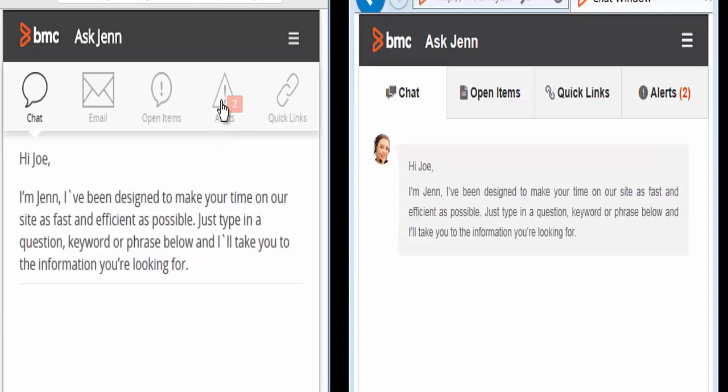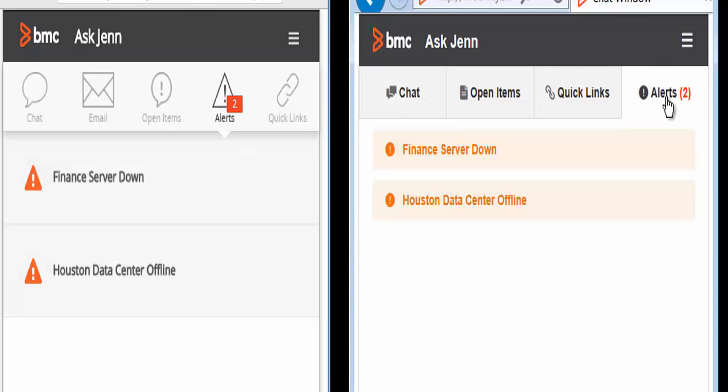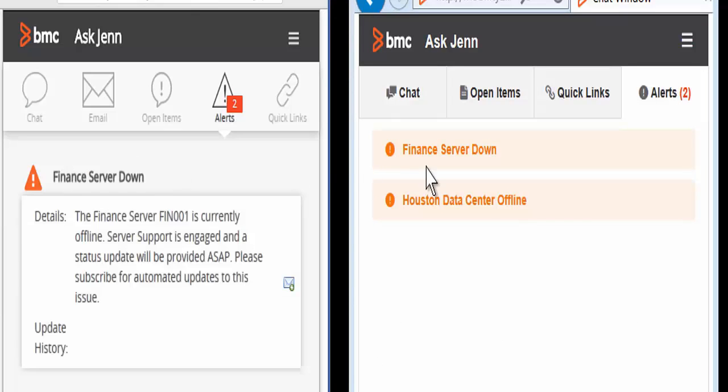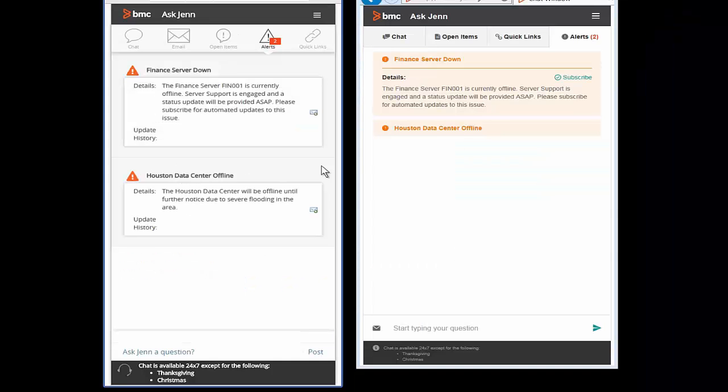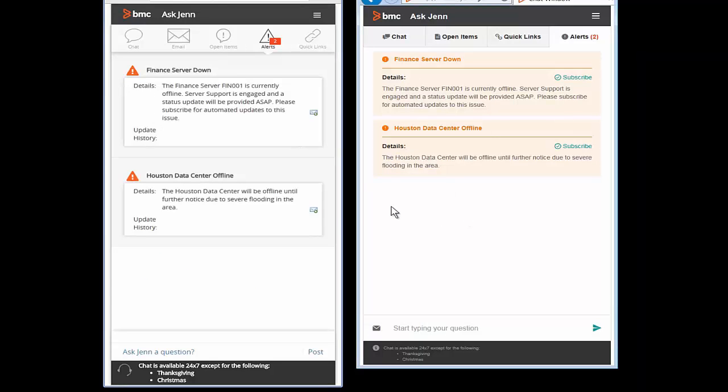If we click on the Alerts tab directly, we'll also see some differences between the two. And again, these are mostly graphic changes. We've replaced the envelope with the actual label that says subscribe. All this is now configurable as well, and that's covered in a separate video. So again, just some minor display differences.